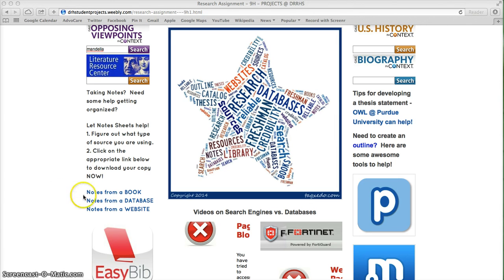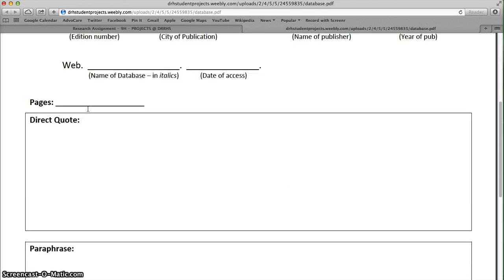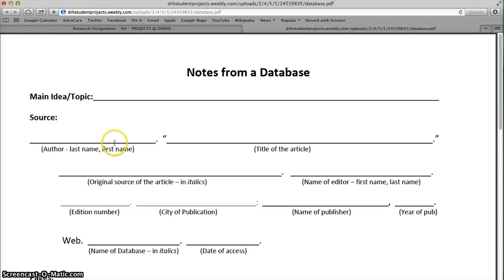Most of you are going to be using databases because we've sort of designed it for you to on this guide to use databases, and plus databases, as we know now from the videos you watched, are more credible sources than websites can be. All right, so you're going to click on this notes from a database link here, and it's just going to open a PDF, and this allows you to take that source citation from the database article, put it into MLA format right here. So author last name, first name, the title of the article, the original source of the article in italics, etc.